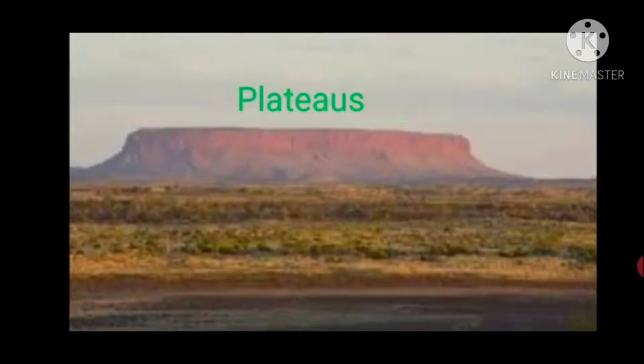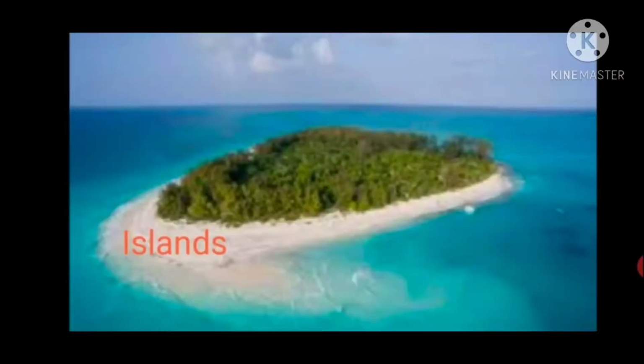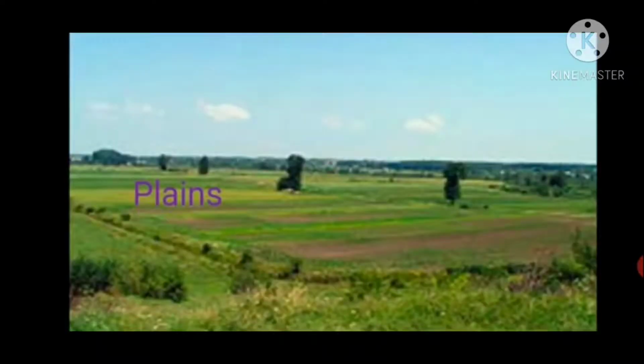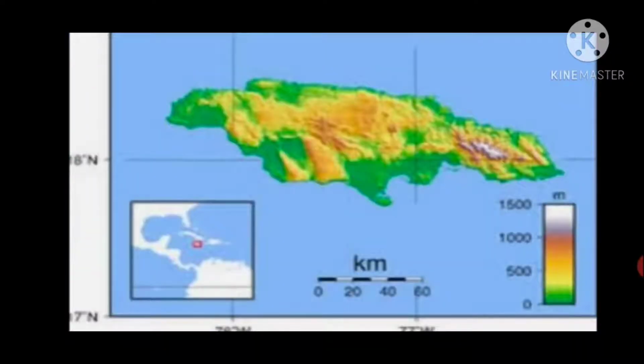We can see valleys, mountains, plateaus, islands, plains, and so on. All these different landforms can be shown on the map by using various methods. Different methods are used to show the different landforms on maps based on the differences in their height, shape, etc.